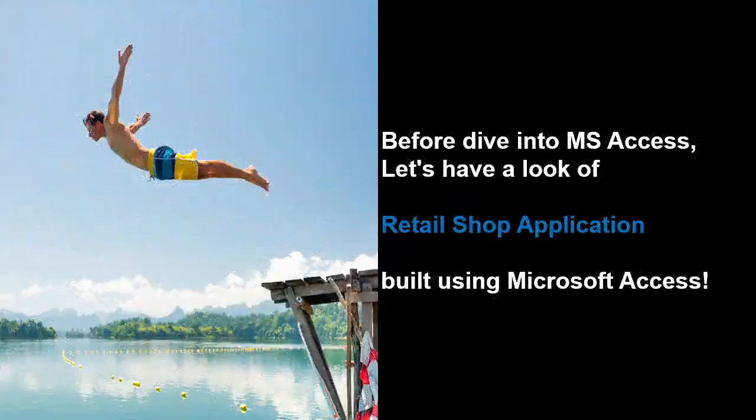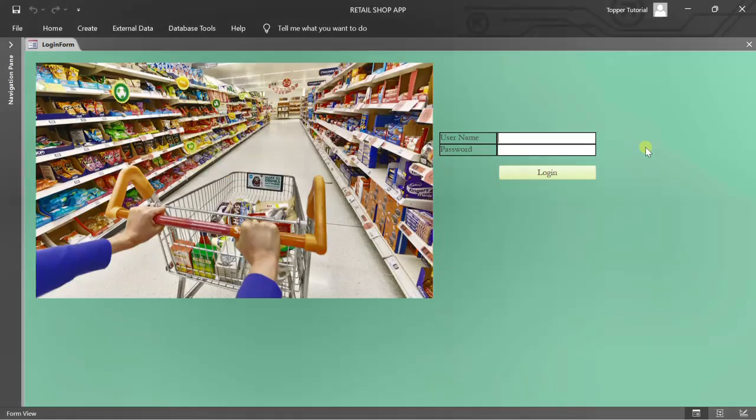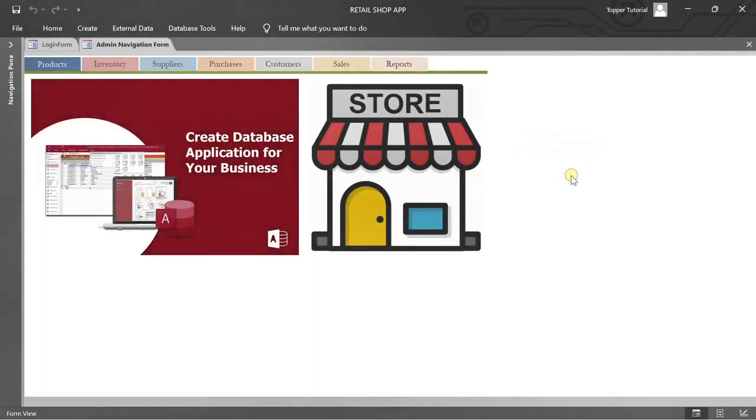Before we dive into MS Access, let's have a look at a retail shop application built using Microsoft Access. It starts with the login form. This is the first line of defense against unauthorized access. Only authorized users get in. Once logged in, you'll see a sleek dashboard, making it a breeze to switch between sections like products, inventory, suppliers, purchases, customers, sales, and reports.